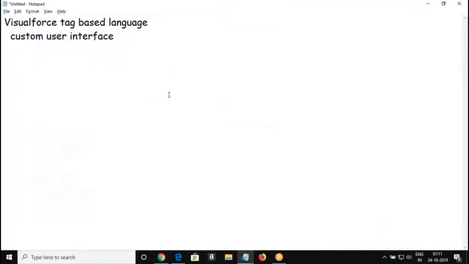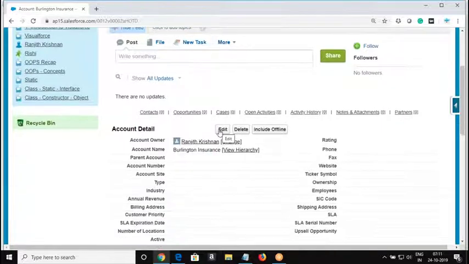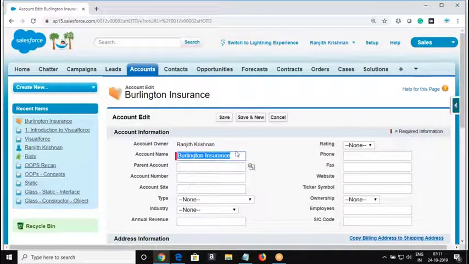What is the purpose? We go for the Visualforce language to create a custom user interface, to have a different look and feel, and to override the standard page with different functionality. The buttons in the standard page can also be overridden using custom logic. You create a Visualforce page and connect it to the standard buttons. So when a user clicks on edit, instead of going to the standard edit page, we can redirect the user to the custom user interface.